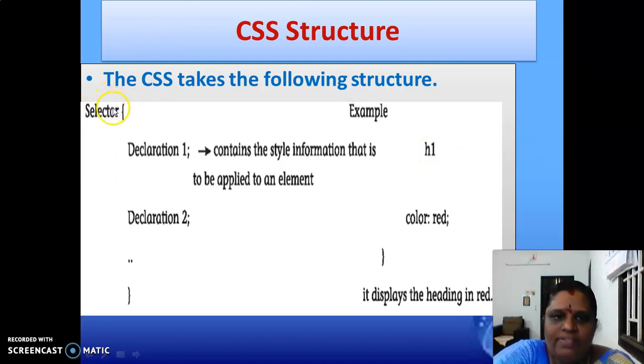So selector is the selection of the element, and the declaration contains the style information that is to be applied to an element. So to the H1, to the heading, the color should be red. It displays the heading in red. Okay, this is the example and this is the structure of your CSS. Selector and the declaration. Okay, this is the selector, that is the HTML tag, and this is the declaration.